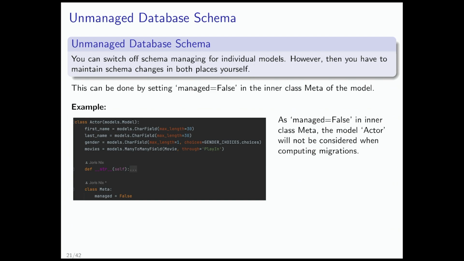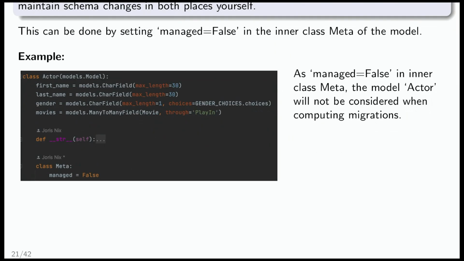But you can also do an unmanaged database schema, and that is this one here. Then you set managed to False in the Meta subclass, and that means that the migrations will ignore this specific model. So if you then change anything here, you also have to change it a second time in the underlying database system. This could be useful sometimes if you have weird quirks with the database management system, maybe some API error or whatever, some weird situation, but typically you don't do that.